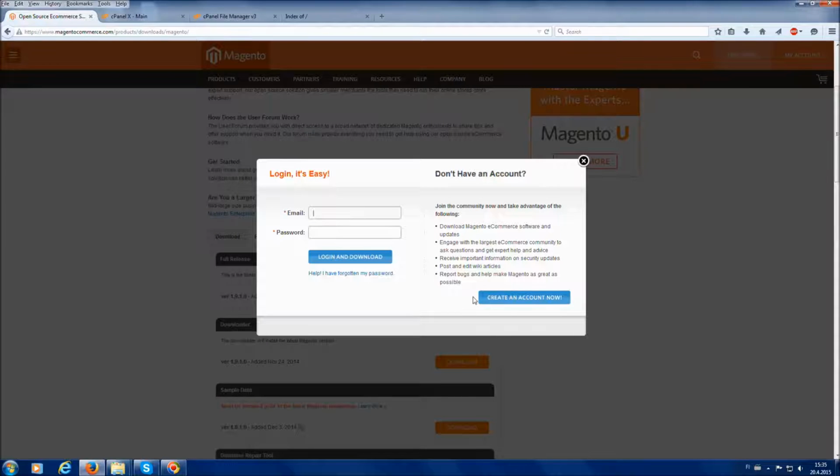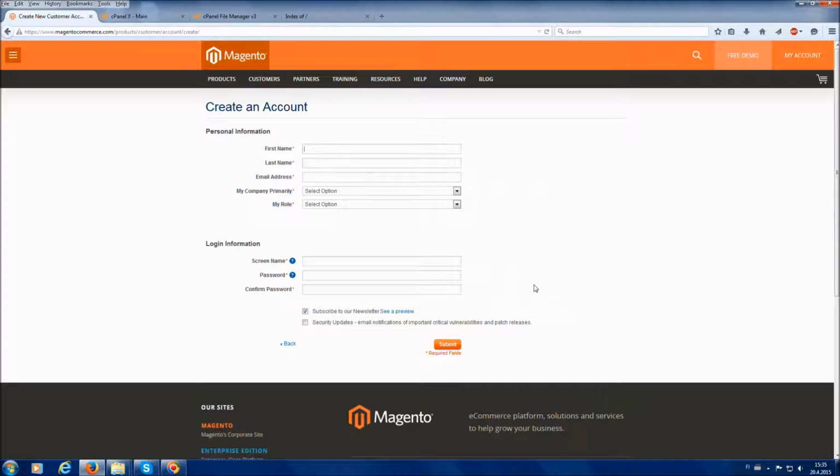I think we need to create an account for Magento. Yes, I'm correct. This is not a big thing, it's a minute to 2 minutes. We'll go create account. I already have an account, but you just need to fill in your first name, last name, email address, company. Just fill in other when not working for a company. And let's just fill in your screen name and submit. Then you will be able to download the file.